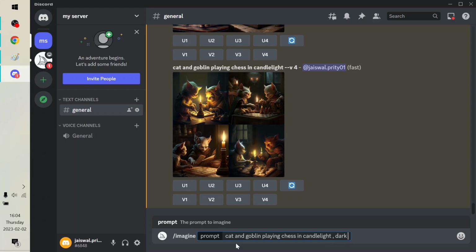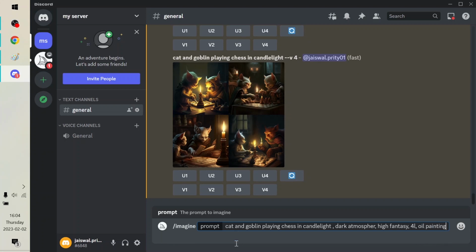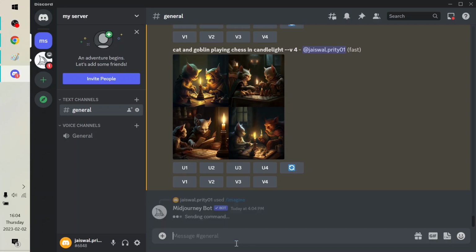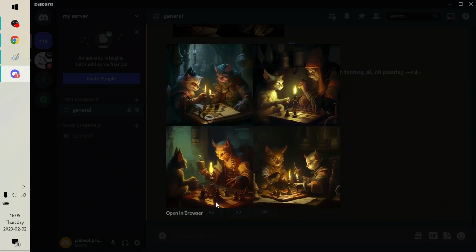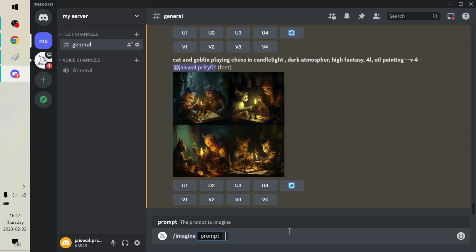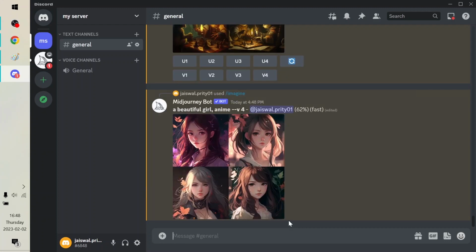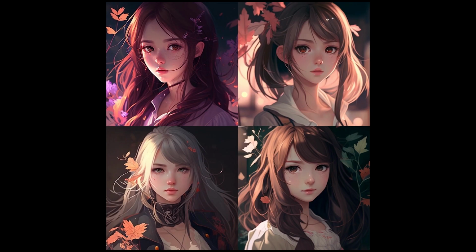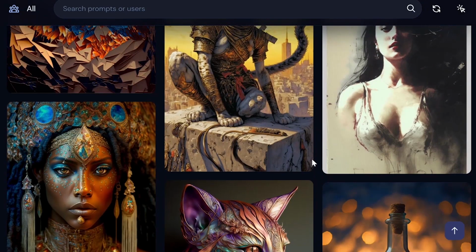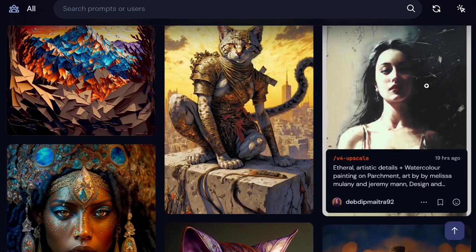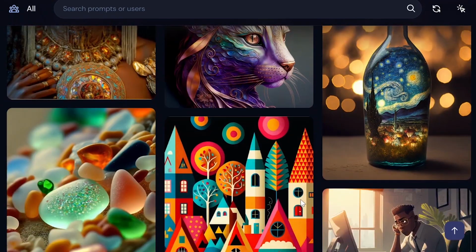But to get the most accurate images, it is recommended to use multiple adjectives and descriptions. Imagine cat and goblin playing chess in candlelight, dark atmosphere, high fantasy, 4K oil painting. As you can see, the more descriptive you are, the better the results. However, for generating a generic image like an anime girl, sticking to a basic and short prompt, a beautiful girl anime, will yield better results as the algorithm will have a vast array of resources to scrape from. This technology is changing the game in so many industries. Whether you are a graphic designer, an artist, or someone looking to bring your imagination to life, Midjourney is the perfect tool for you.